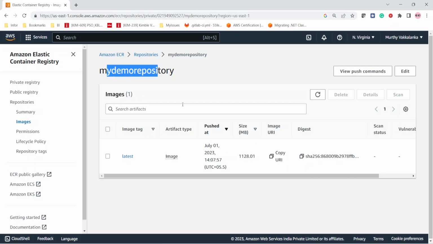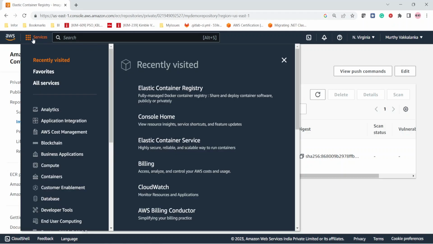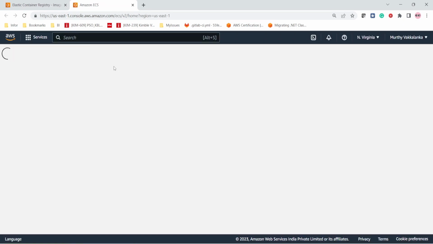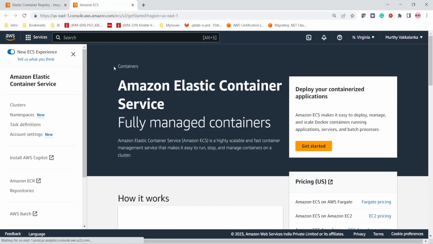So now the next step is we have to create a cluster. Where do we create the cluster? In Amazon ECS, Elastic Container Service. So here is Elastic Container Service. Let me open this in a new tab, and we are going to create a cluster. A cluster is nothing but a group of servers to host the container.